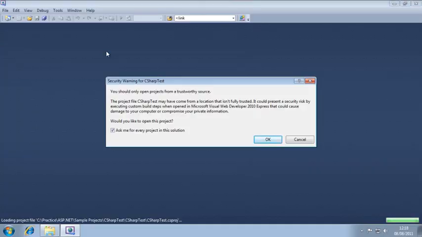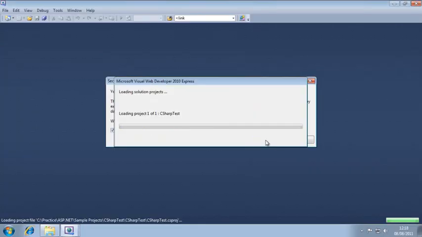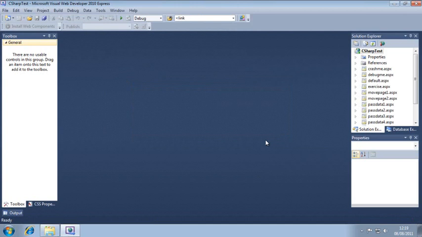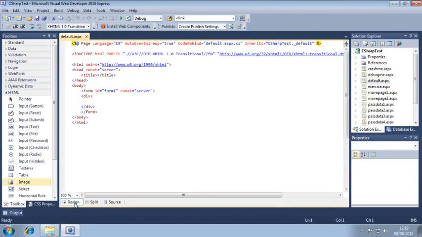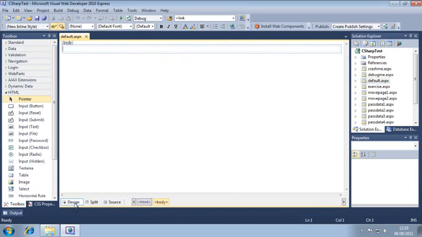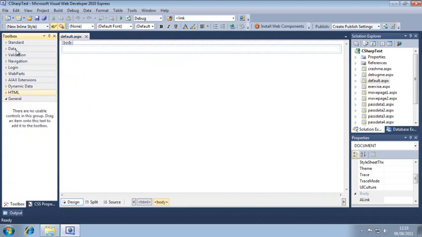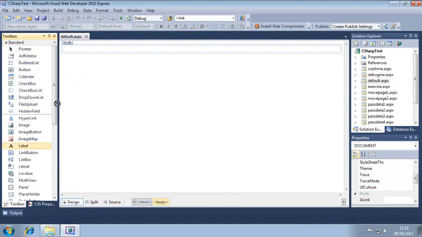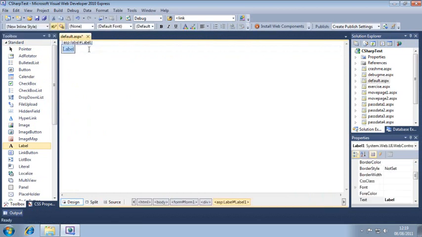Click OK if prompted, and open default.aspx in Design View. We are now going to add a label control to the page. You'll find it in the Standard category of the toolbox. Set the ID property of the new label to Label Output.